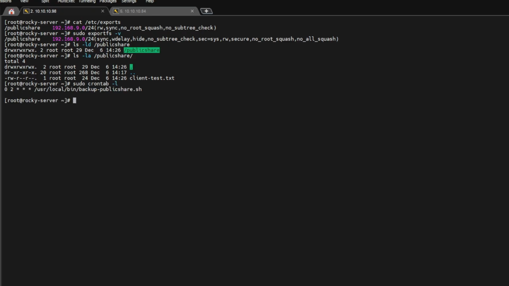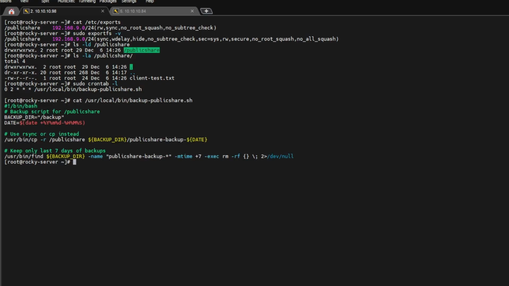And then here we can see the cron backup job. So every day at 2 a.m., this cron job runs a backup script that copies the /public share to /backup, and it comes with a timestamp folder name. So here you can see the super simple script. The script copies the directory, creates a timestamp backup folder, and automatically deletes backup folders older than 7 days to save space.